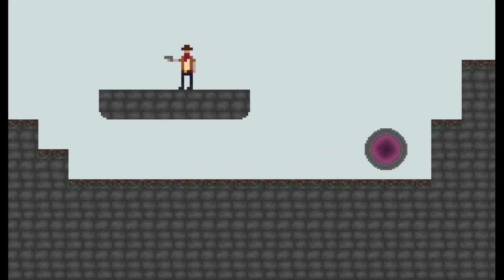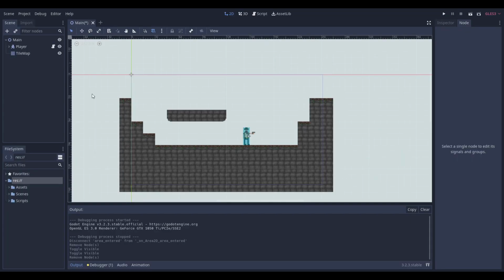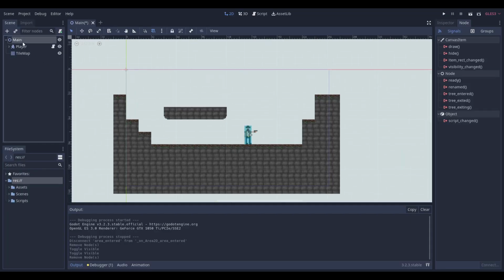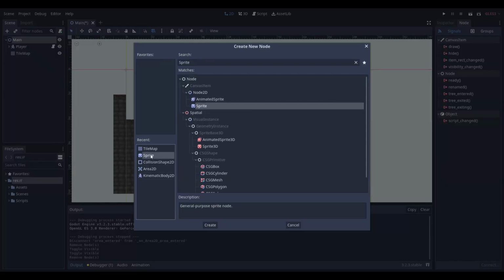We're going to be making a portal which moves the player somewhere else on the scene. In the scene here, I have a player with a simple movement script and a tile set. To start creating our portal, we're going to first add a sprite node.